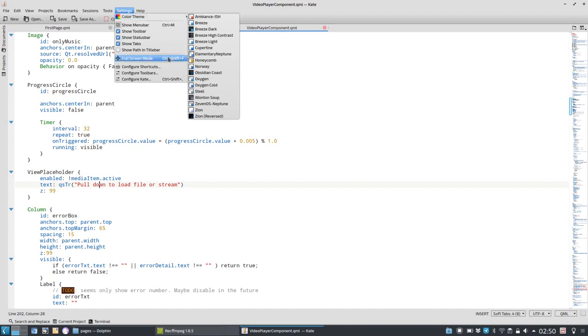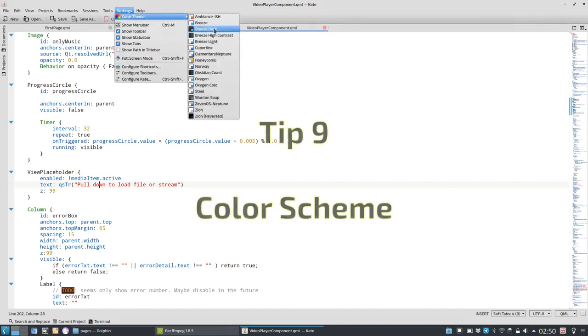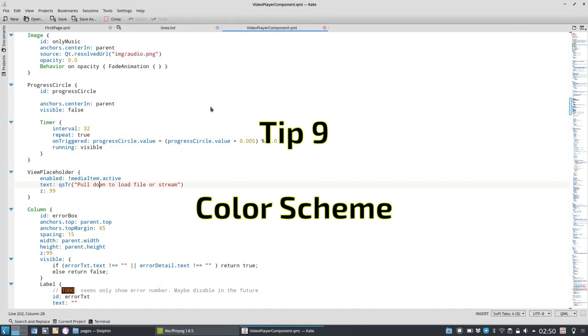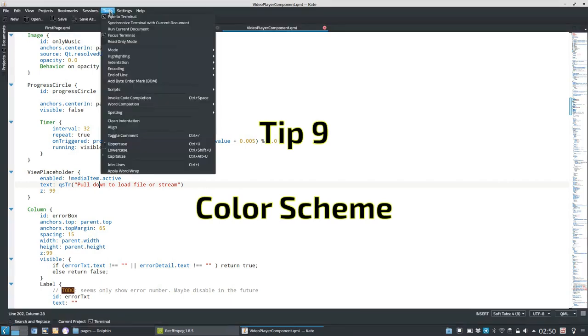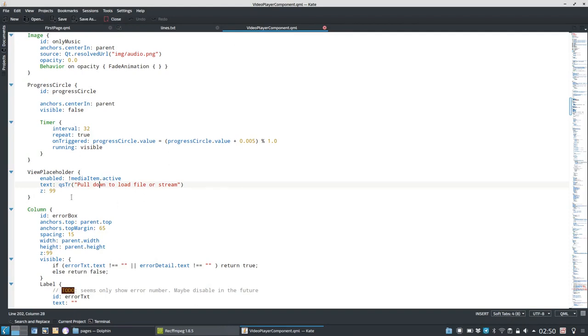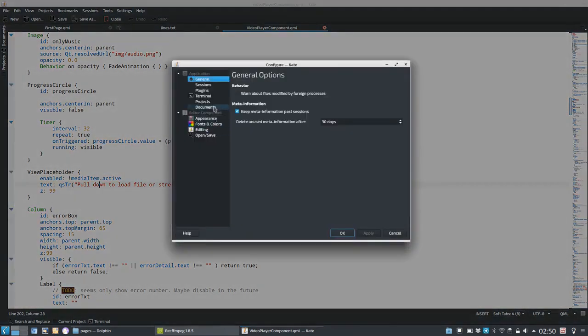Tip number 9, change color themes. So let's go to Settings. Here you can have different color themes. Pretty handy for the user interface, but besides that, if you want to, for example, have a Breeze Dark color theme, now I have a Breeze Dark user interface, but the text is still white.